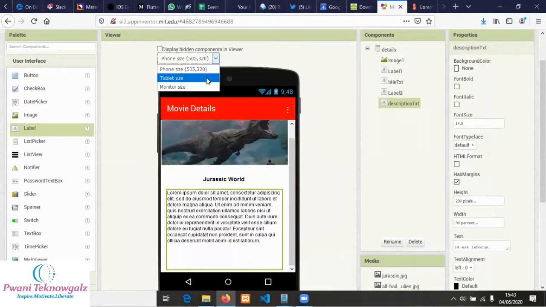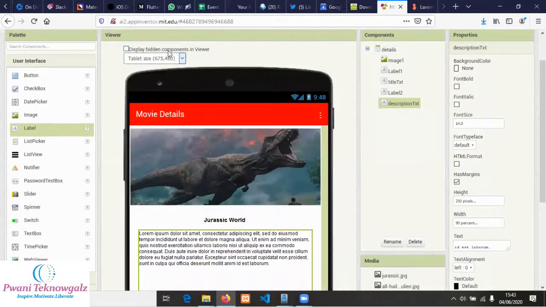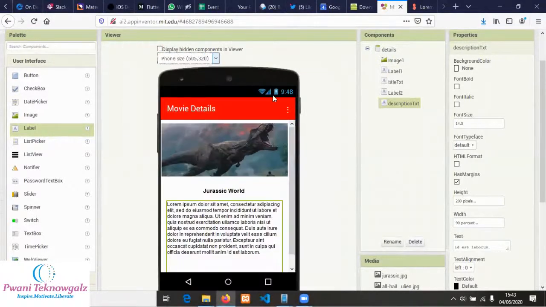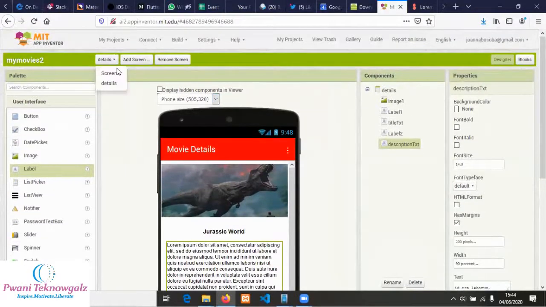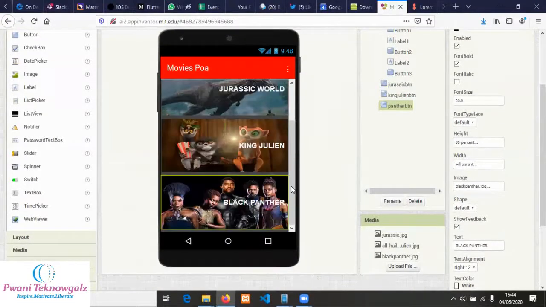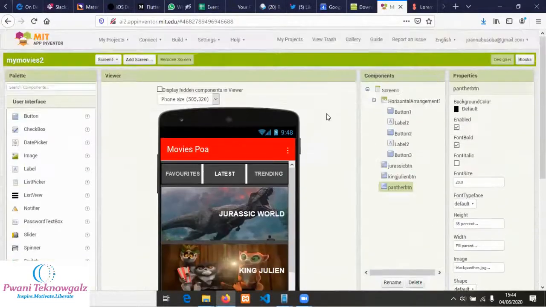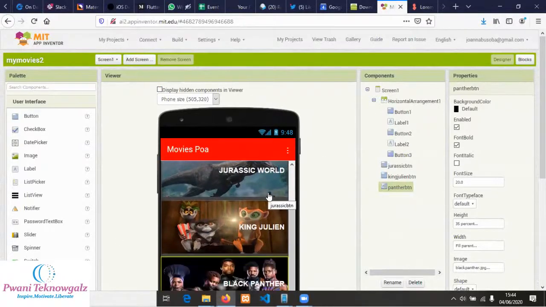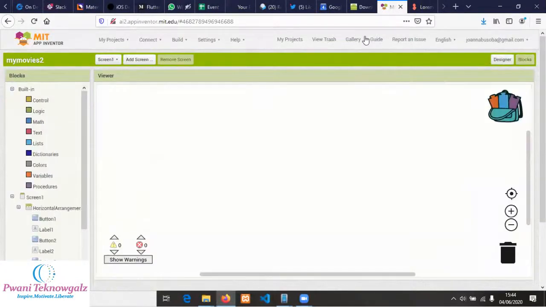So any questions? Are you guys okay? Do we continue, or are you tired? We can continue, right? Okay, awesome. Okay, so let's now do the dynamics. So here at the designer section is the user interface section. Now, the blocks section is where our magic happens.